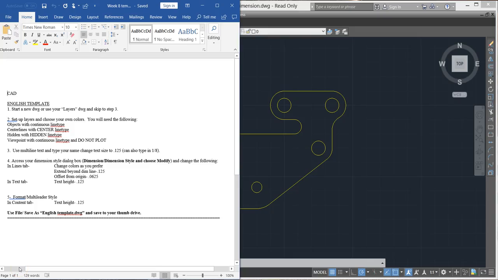Okay, so now we're going to talk about dimensioning, and I've got CAD pulled up, and I've also got the instructions for setting up a template, and you're probably going to need an English template. I don't think we have any metric drawings for this semester. The only thing you would change is all of your dimensions to metric instead of English. Like 0.125, you wouldn't want that to be 0.125 millimeter. You would want to change it to the equivalent, which would be approximately 1/8 of an inch.